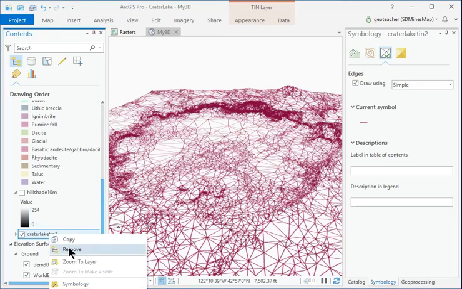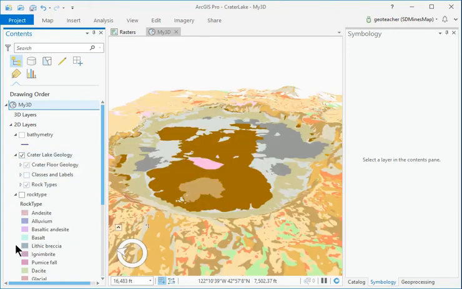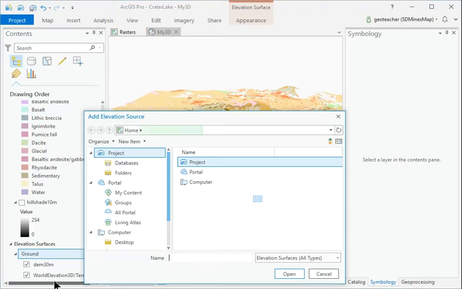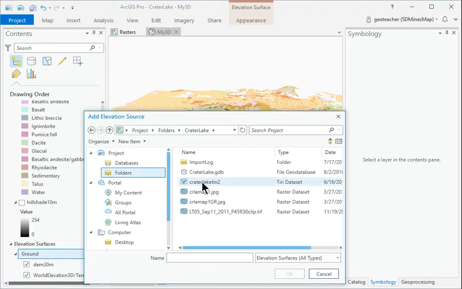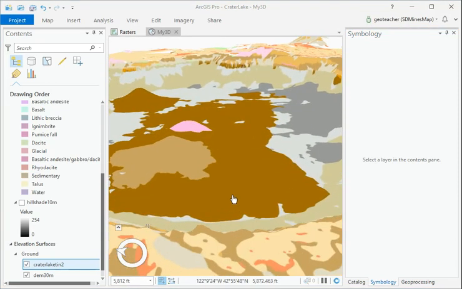Remove the tin and turn the Crater Lake Geology group layer back on. In Contents, right-click the ground entry and add the tin as an elevation source. Explore the scene.